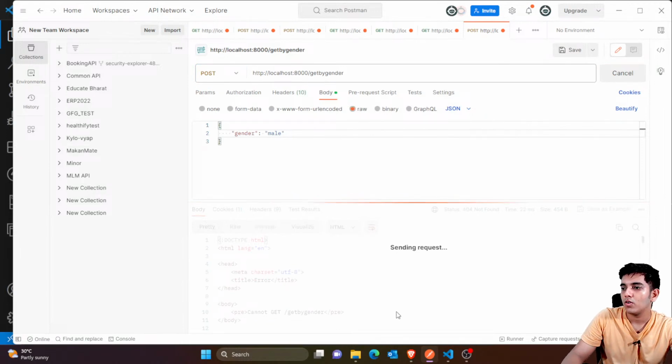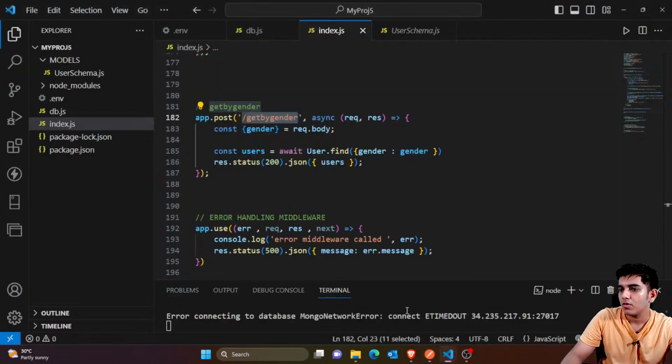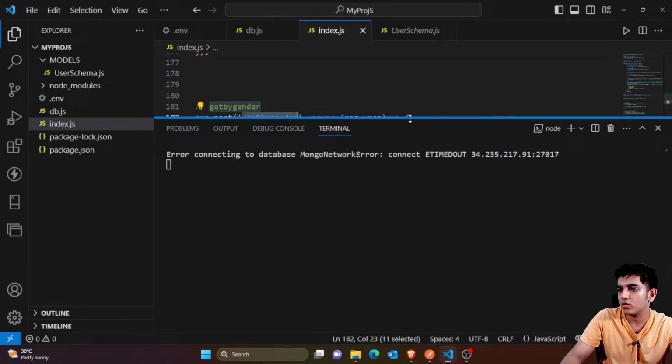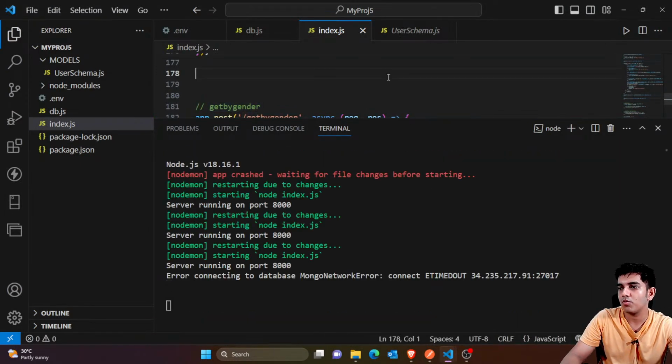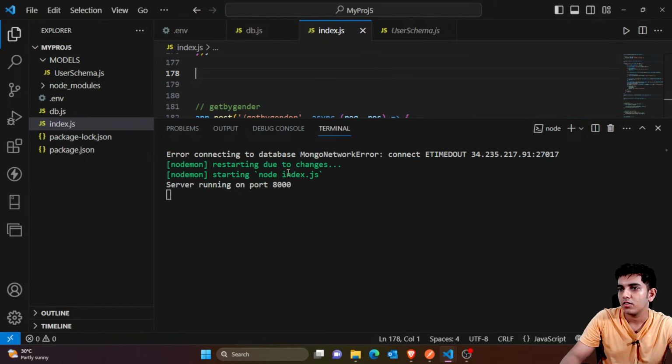Error connecting to database. Okay, I think there is an issue. I would just first of all connect it again. Let's wait.